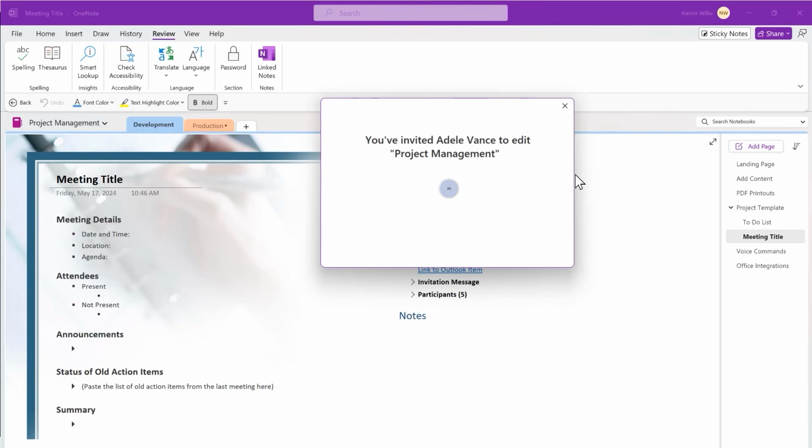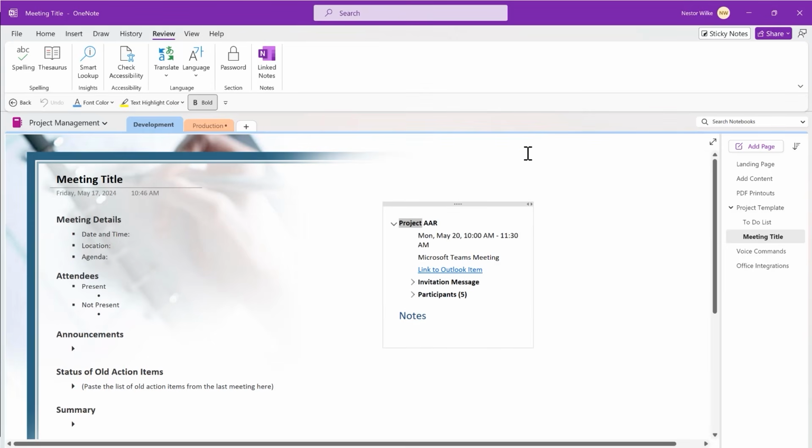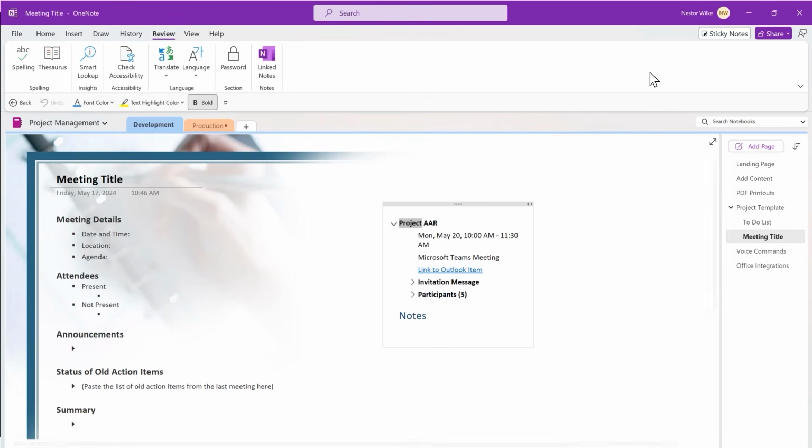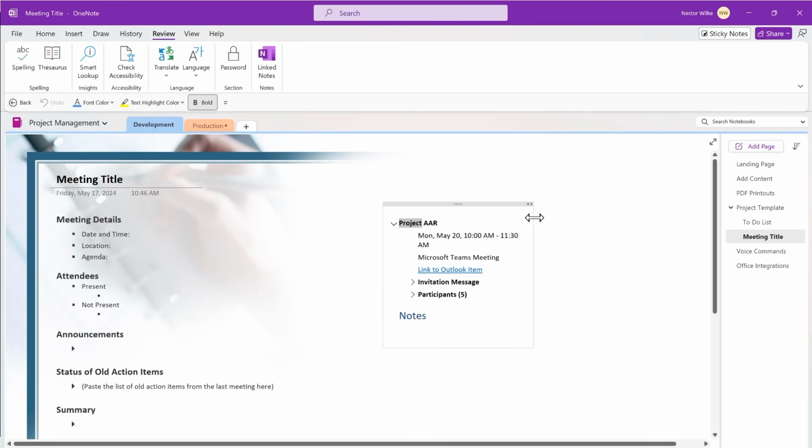So now Adele can go ahead and open up that file. When Adele opens the file, I can see Adele's avatar show up and I can see where Adele is working in this file. So we can have real-time collaboration here as well.